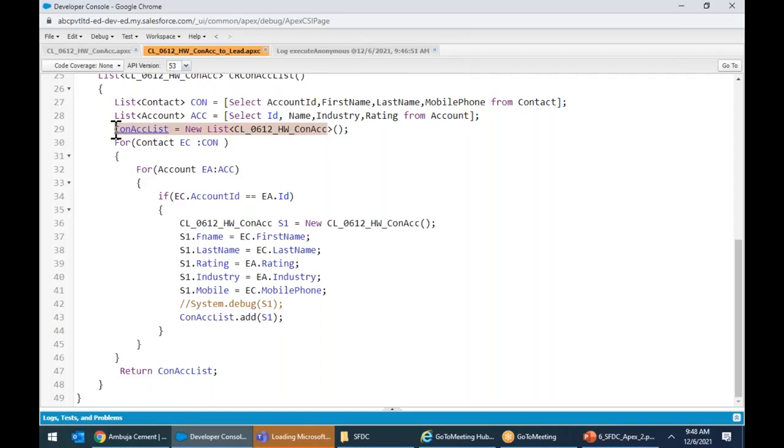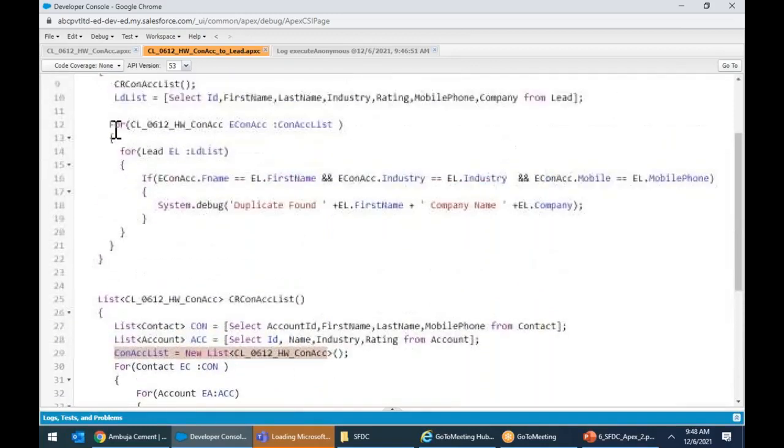Understood? Now I'll give you homework. This one you have to do it, guys. Please try to understand. At least 50% is getting inside your brain. What am I trying to do? Yes, everyone? Right?